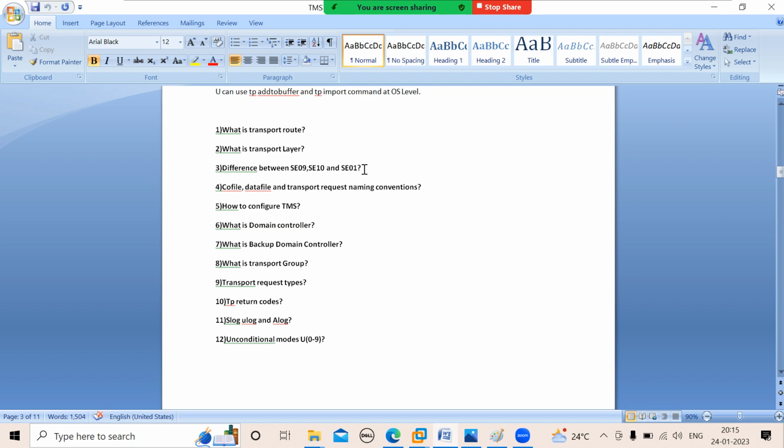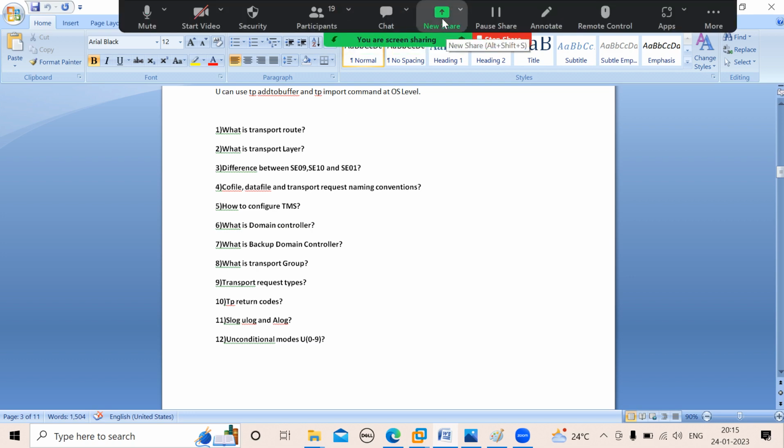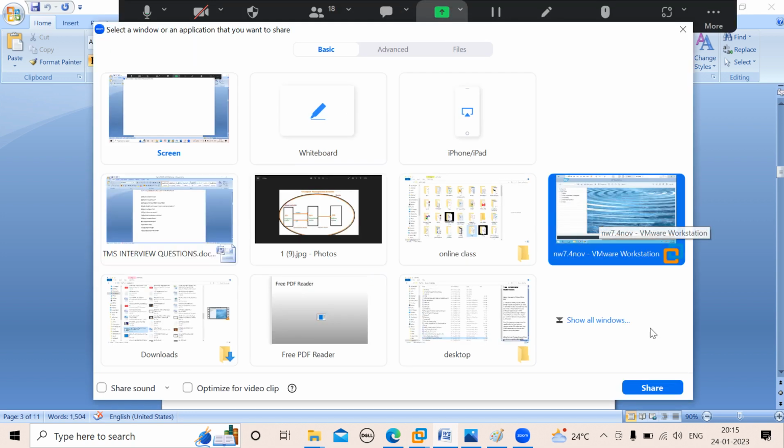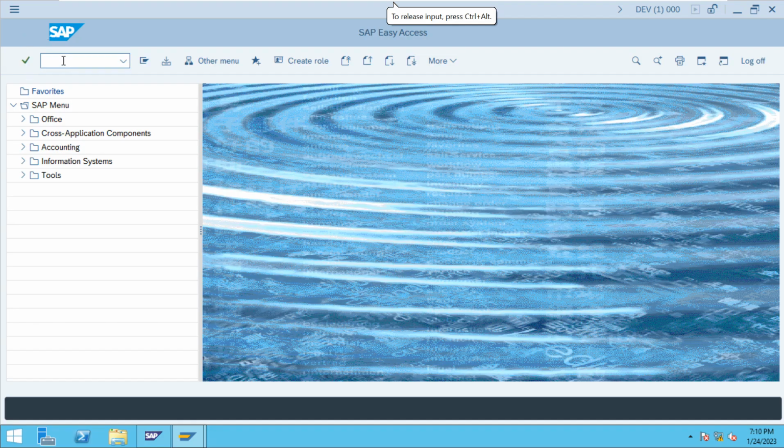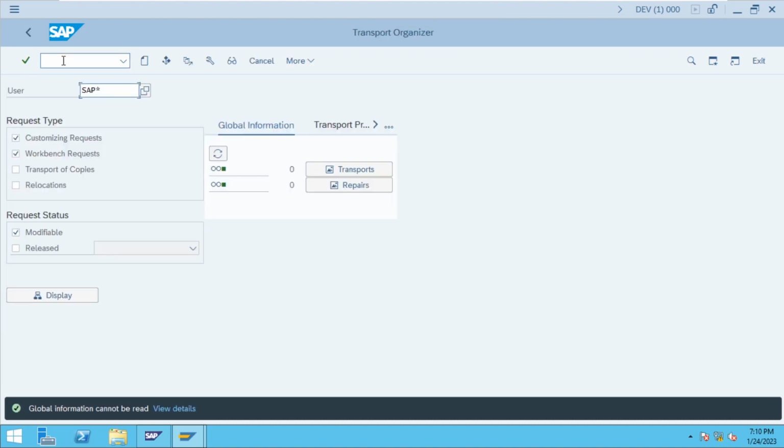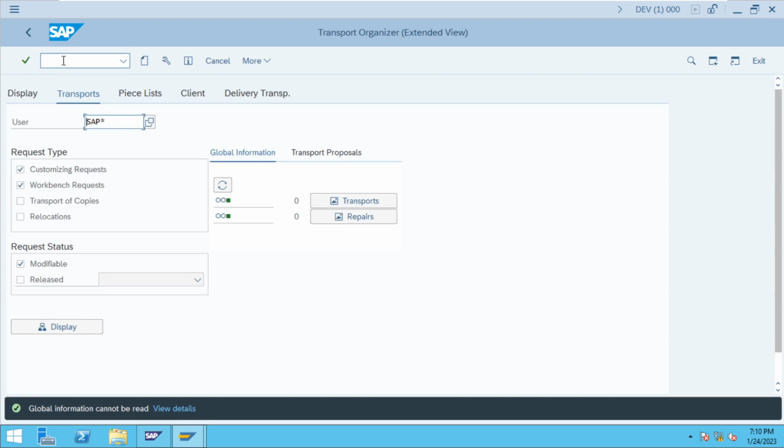Actually, these three are same T codes. I'll hit the T codes. We'll see the difference between the T codes. SE09, SE10, SE01. All are same T codes. But if anybody asks you what is the difference between SE09, SE10 and SE01, SE09 for all the T codes you can see customize all the types of transport.